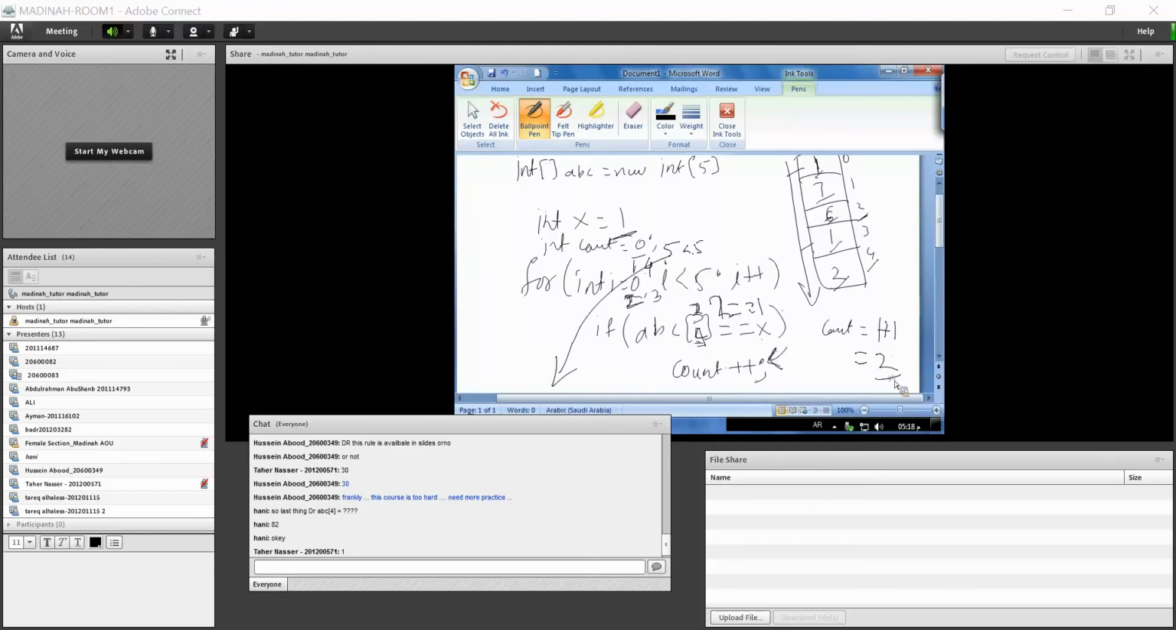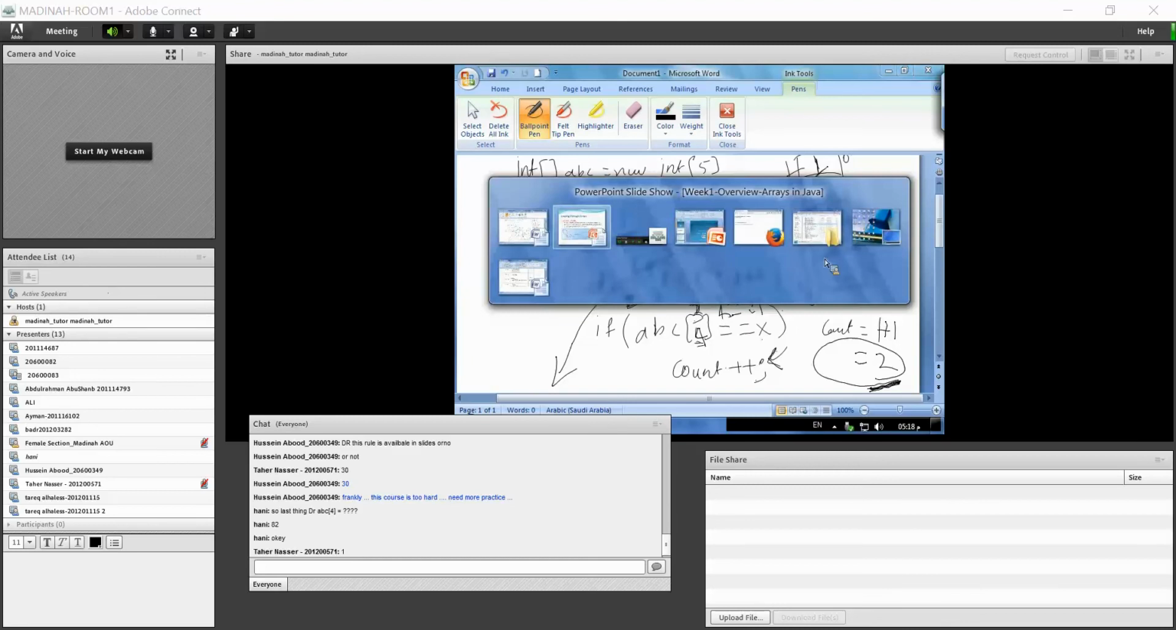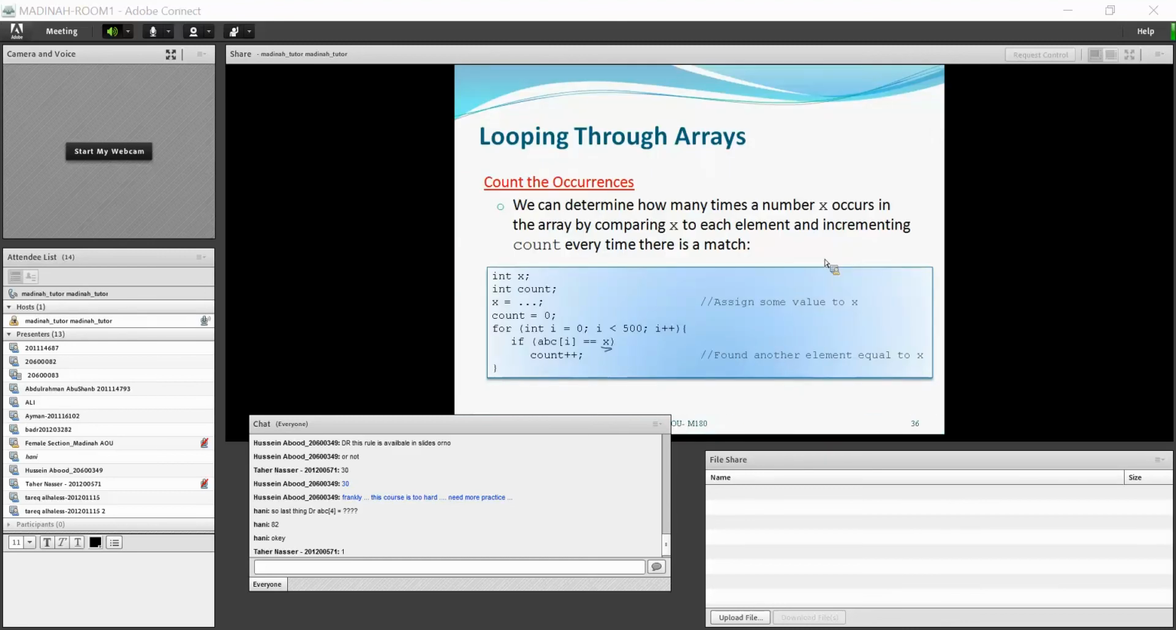Now what is the count of 1? It is 2. So we have 2 ones in the array. So this is how we can also find the number of occurrences in the array by using a for loop, which is called count the occurrences.